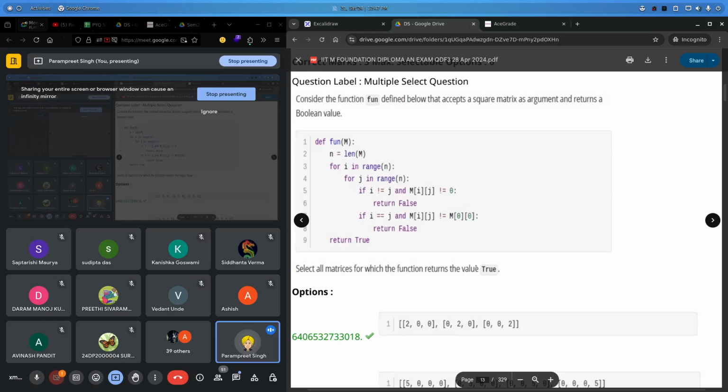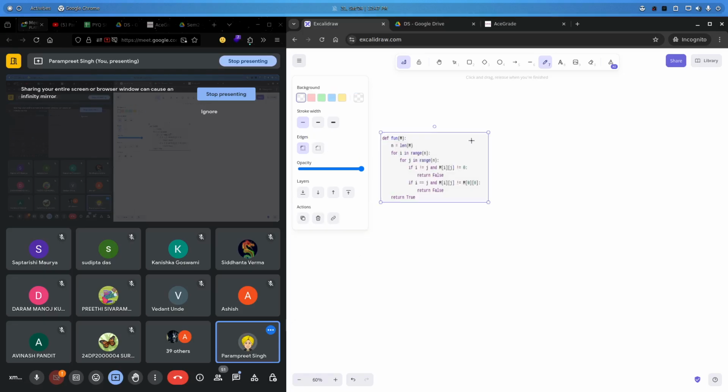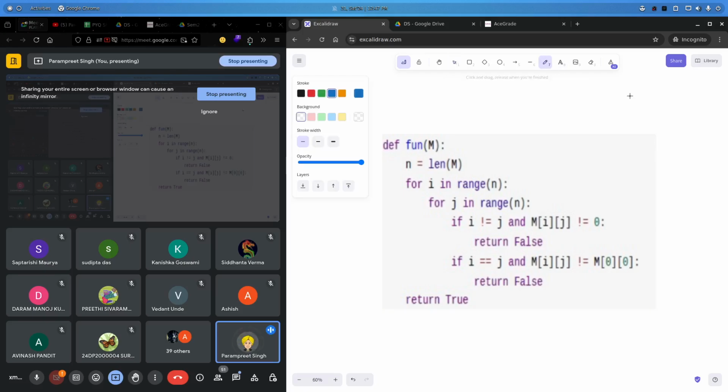Select all matrices for which the function returns the value true. What I will do here is, okay, let's check the code now. So in the code we are passing in a matrix. What will the element n store? Number of rows or number of columns? Okay. n will store the number of rows in the matrix. And then we are iterating through each row, like for i in range n, for j in range n.